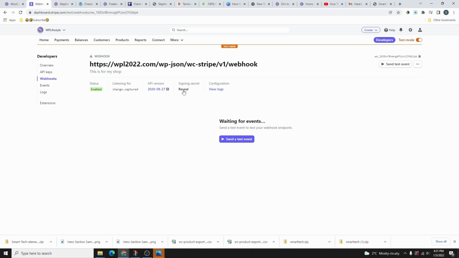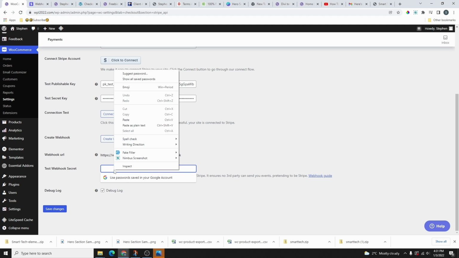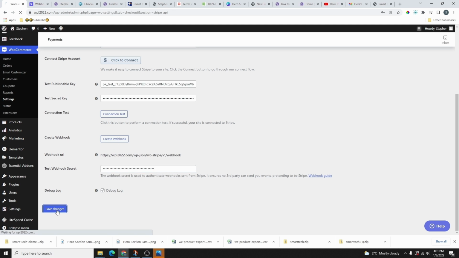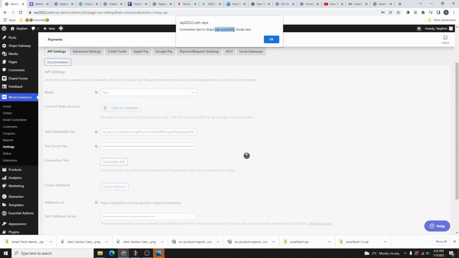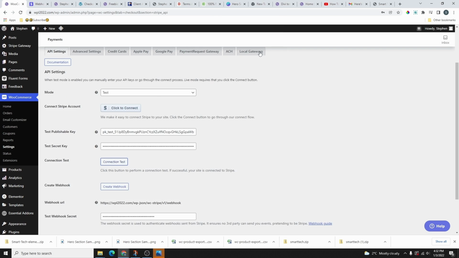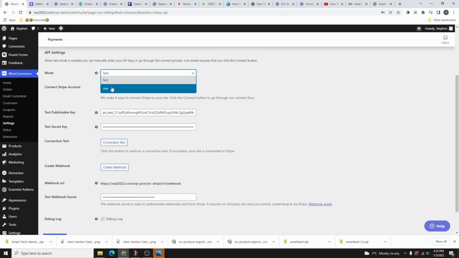Go ahead and click on review secrets. Go ahead and copy this, and then go back here and paste your webhook secret here, and then click on save changes. So that's pretty much it, guys. It's that easy to do. You can click here to test your connection. So you can see that your connection to Stripe was successful. Click OK.